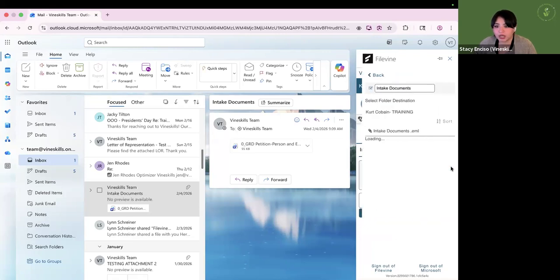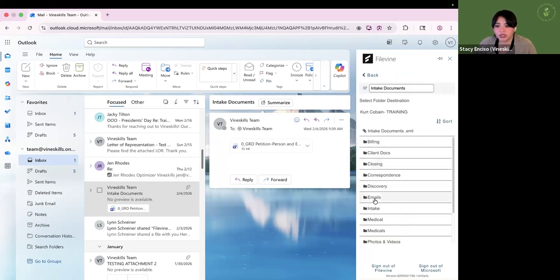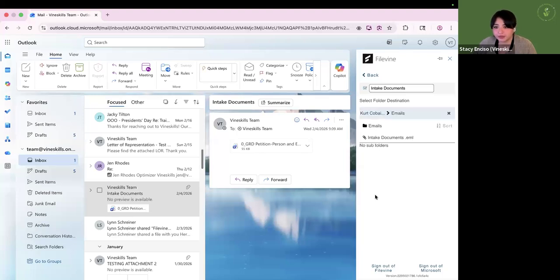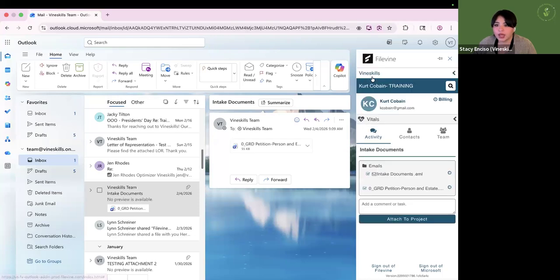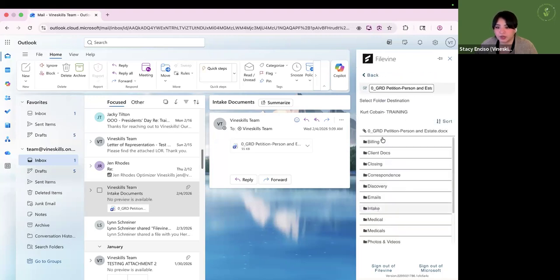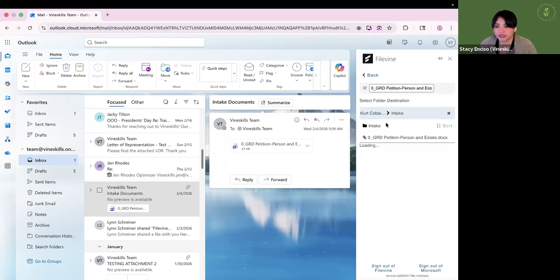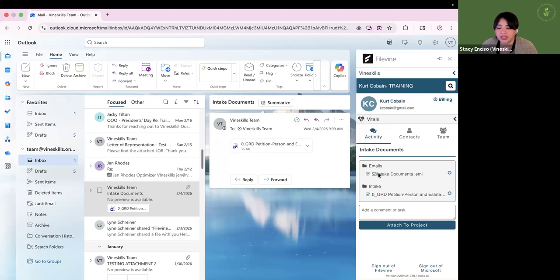So if you click on this little arrow and you click, let's say you have a folder specifically for emails, then you can save it there. And so now it's telling me that this email is going to be saved in emails. And let's say for the attachment, you want to save it in a specific folder. And let's say you want to save it under intake. And so now it's going to be saved where it needs to go. And then you attach it to the project.